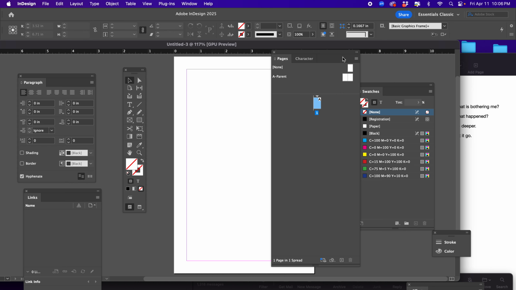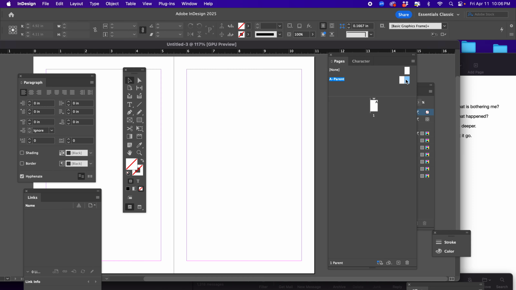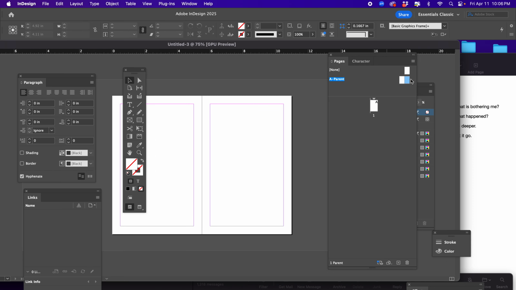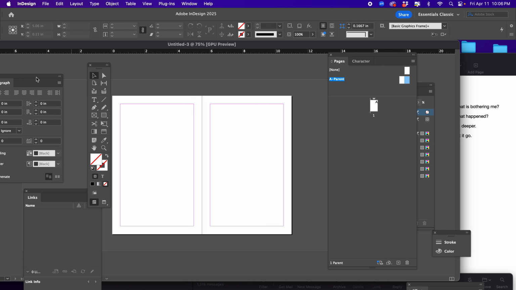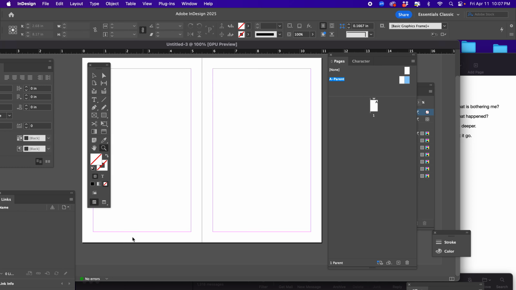Here's my file setup. Okay, it's 5.5 wide, 8.5 tall. Everybody's there. Here are my parent pages. They're up here at the top. And as I said in class, very important to know where you are. Am I on a parent page or am I on a document page? Parent page, document page. So let's begin with page numbers.